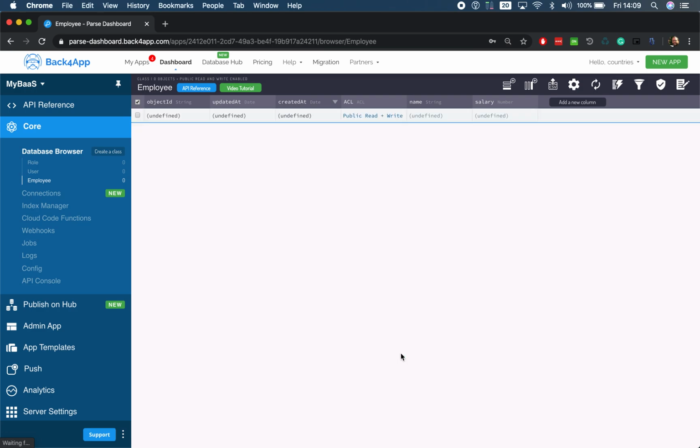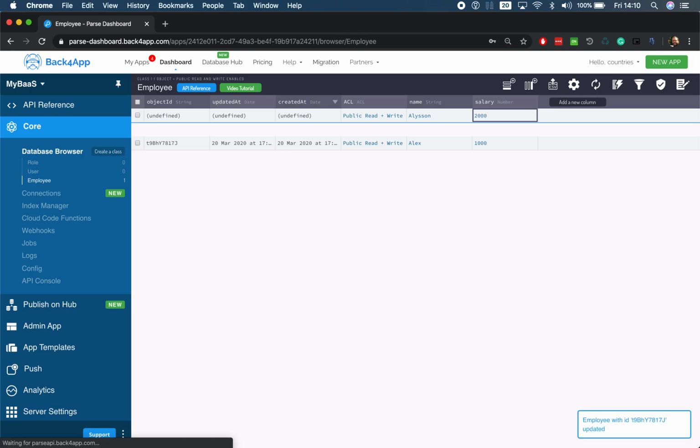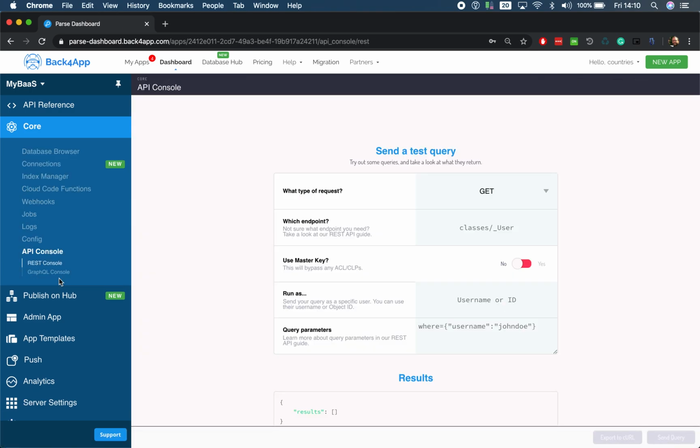And let's add a few rows in here. So Alex, which makes 1000, and Alison, which makes 2000. So for all this class and all these records I just created, I have automatically generated for me REST API codes and GraphQL endpoints that I can query on.